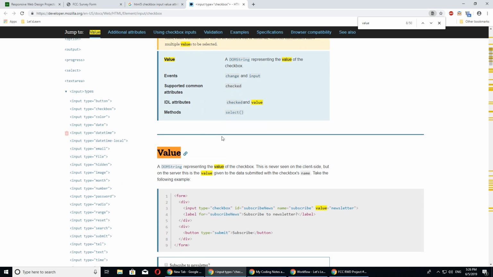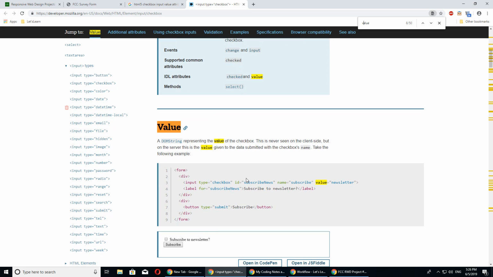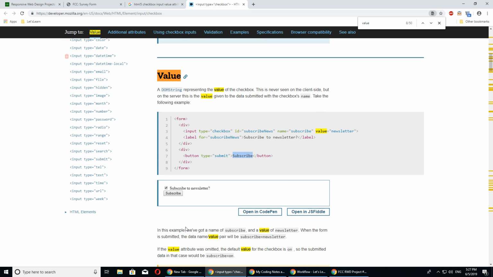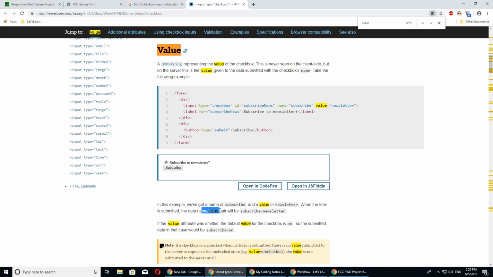Value. The value of the checkbox. This is never seen on the client side, but on the server, this is the value given to the data submitted with the checkbox's name. Take the following example. Checkbox subscribe, value is newsletter. Oh, so this is going to send it. Okay. Newsletter. Button subscribe. Okay, when the form is submitted, the data name value pair will be subscribe is equal to newsletter.